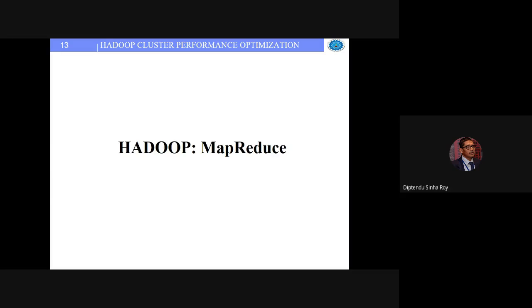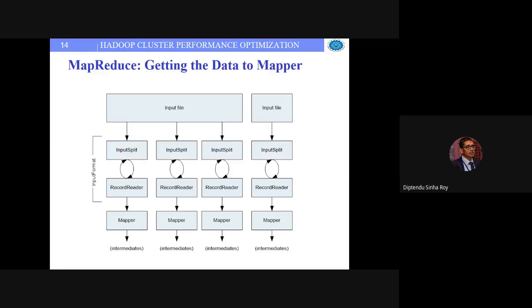Now MapReduce, I'm sure most of you know it. If you don't, it's just a very brief overview, but this will lead us to a point where we will tell you how we carried forward our research based on this idea and what contributions we made in terms of performance optimization. It should be interesting to you.